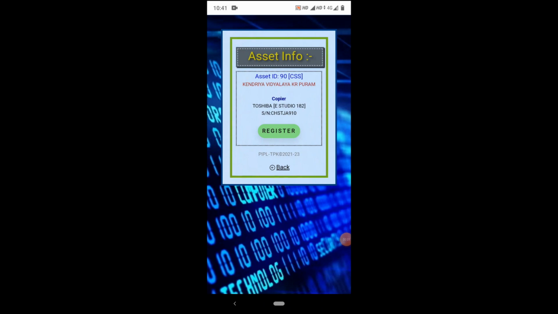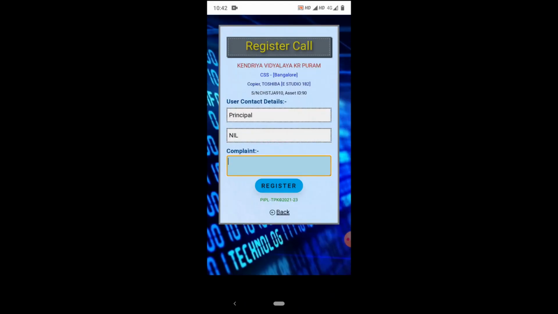In this screen, you have to verify whether the call you got from the customer is the same and the asset that the customer has reported is the same. If the details are matching, you can click on register and register the ticket. So I am clicking on register. Once you click on register, the system will ask you for the user contact details. Here you can update the contact person's name and number.